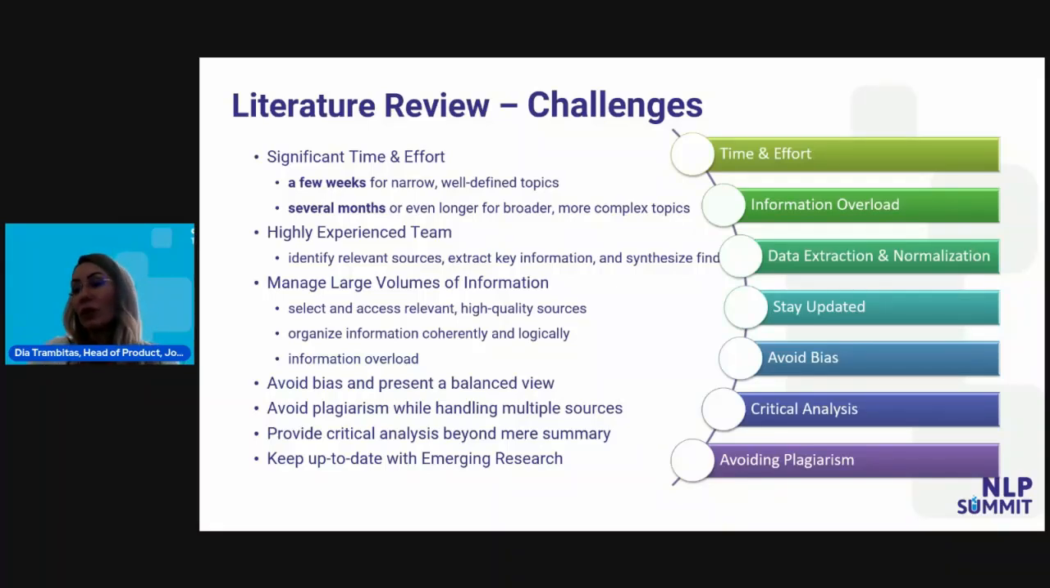So in conclusion, conducting a literature review requires balancing a range of tasks, from managing information overload, ensuring a critical and unbiased synthesis of available literature, and overcoming those challenges requires careful planning, the use of a lot of tools, combining those tools, and having a clear methodological approach to searching, evaluating, and synthesizing research.